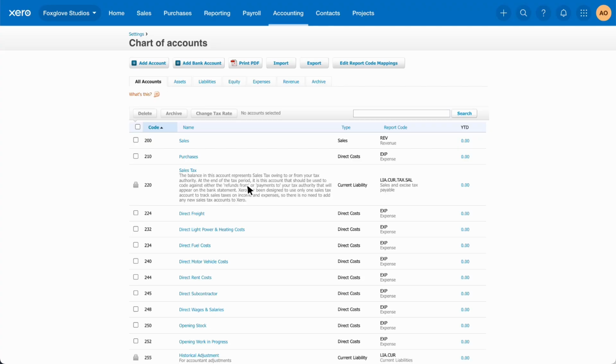Import a chart of accounts in Xero if you need to make multiple changes to the accounts or tax rates to meet your business needs.